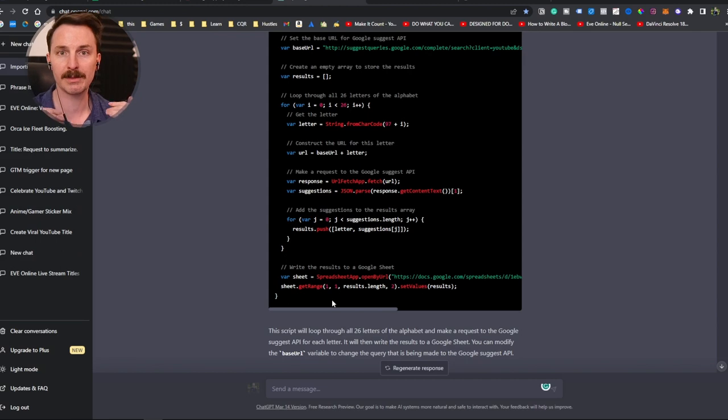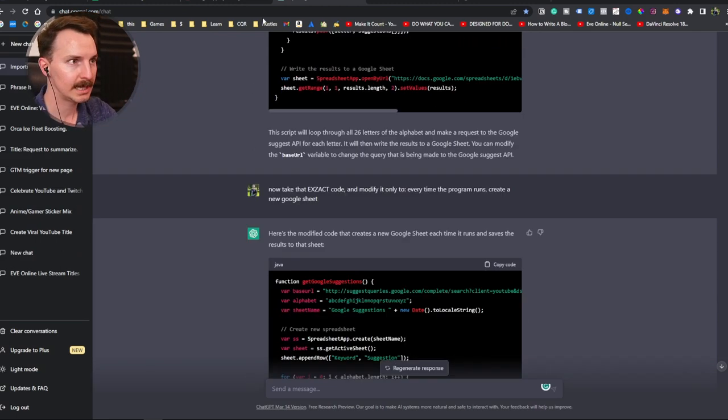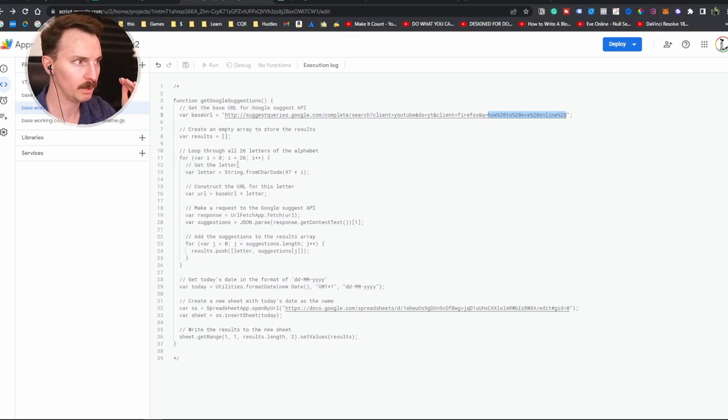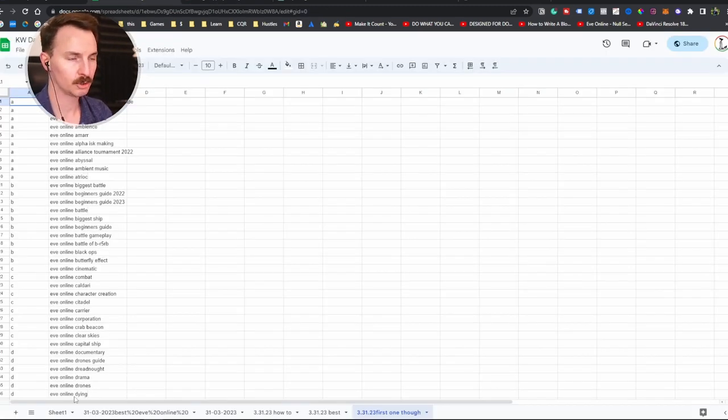I could have stopped there. I could have just said, great, that's it. I'm done. I have this going. But I wanted it to be able to make a new sheet that has today's date, because it was writing to Sheet One, and if I tried to do it again, it would overwrite the data. And I was going in and making these other sheets myself. I said, no, ChatGPT helped me get this far. I'm going to have it help me some more.